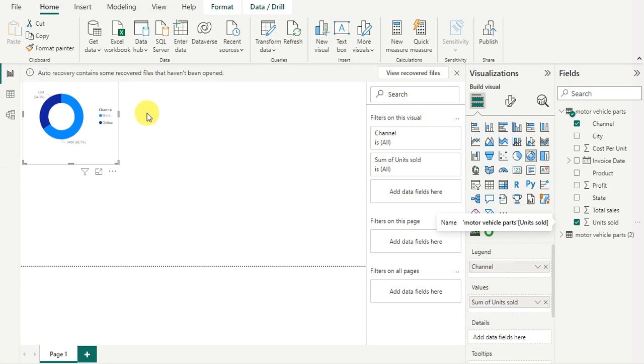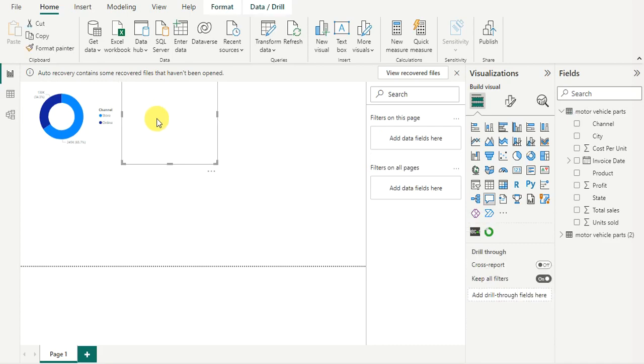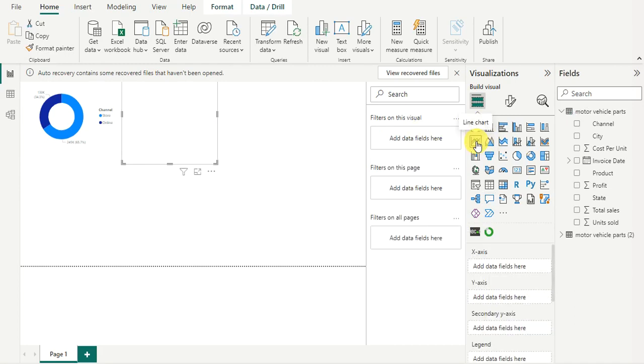So now the next thing we can just double click here. Then we just select the line graph. You can see the line chart there. So you double click it here, and you have a line chart here, just like that.